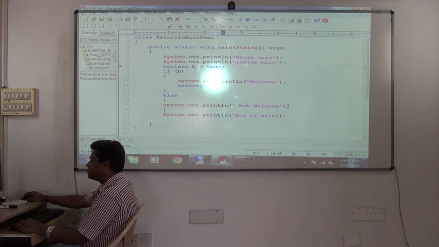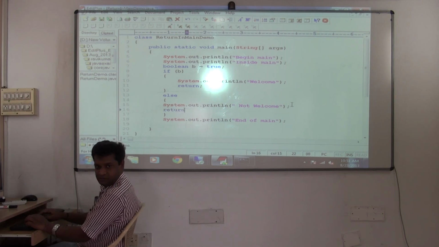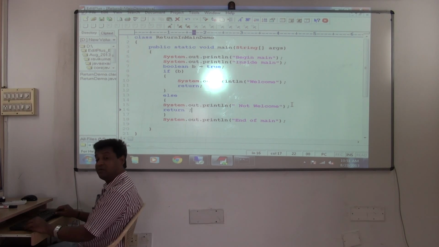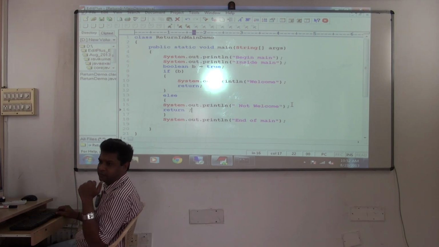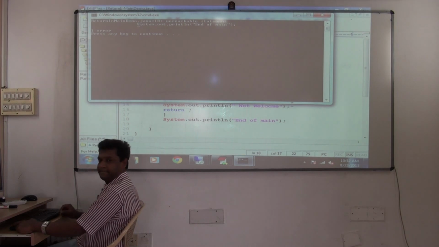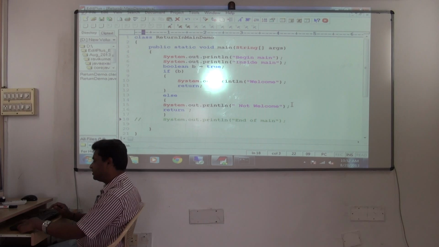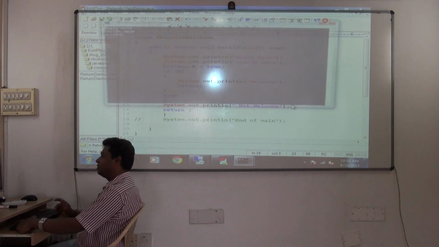If I don't want any statements to be executed after else also, there also I have to use return. Else the control will continue. And now it will get an unreachable statement error, because control will definitely not go there. See this. You have to remove this. It's detected by the compiler.